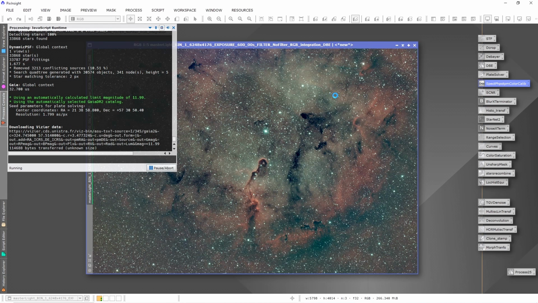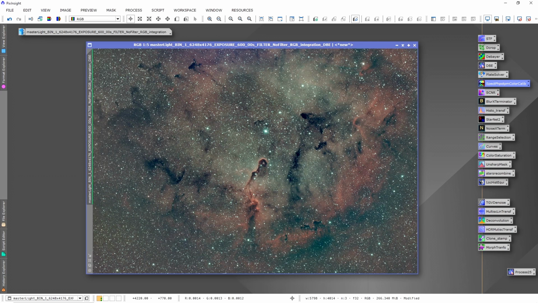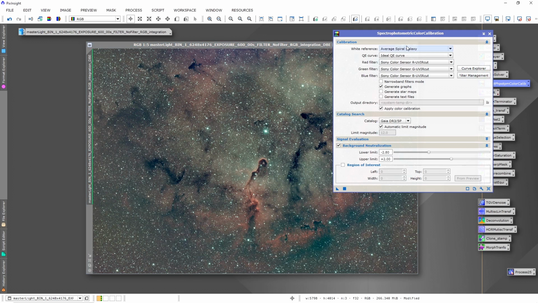Plate solving means the algorithm will recognize star patterns and brightness, and will then have information about where you are in the night sky. And it finished. It worked. So you can close this. And now again, let's repeat the spectrophotometric color calibration.